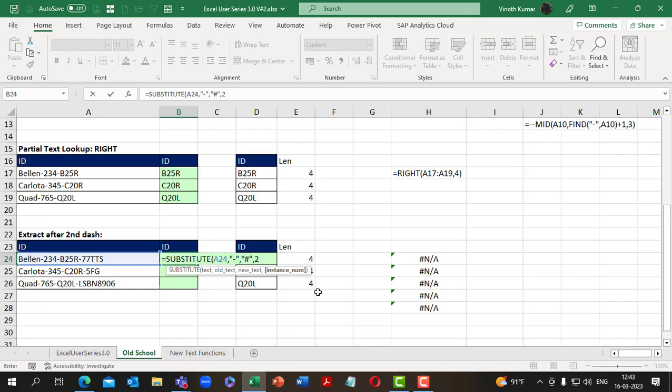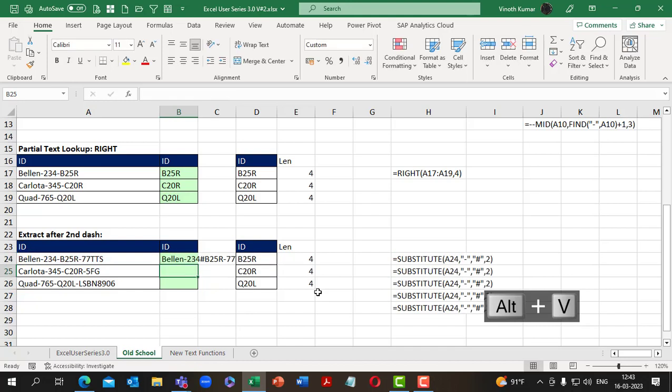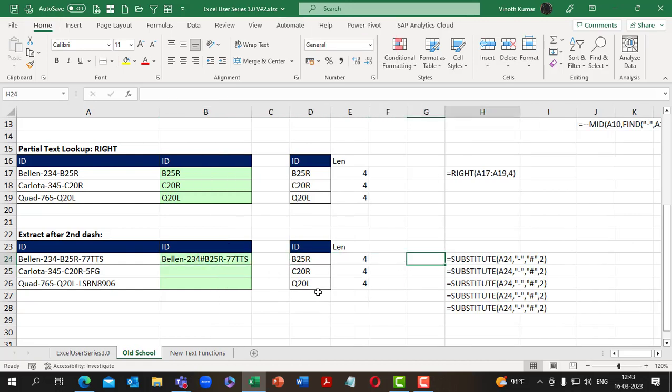So when I close the bracket and give an enter, that's going to give you the output dimension for me here for the result. But again, the result is going to be a little different here because I'll be seeing the entire part number again where my hashtag is added in front of my B25R. You can use any other character also.